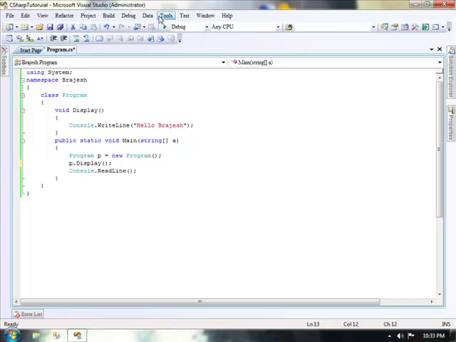We are going to show what the use of a constructor is and how we can use the constructor in our application.